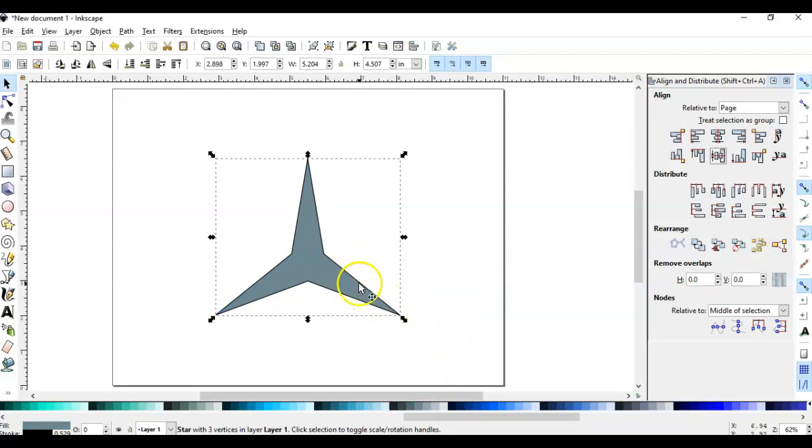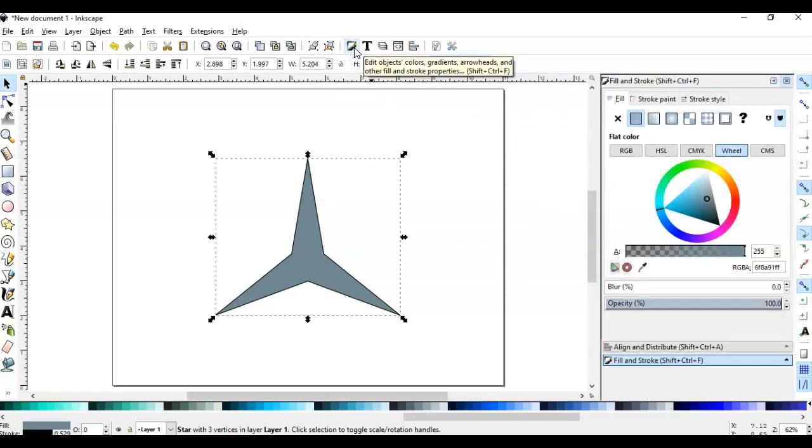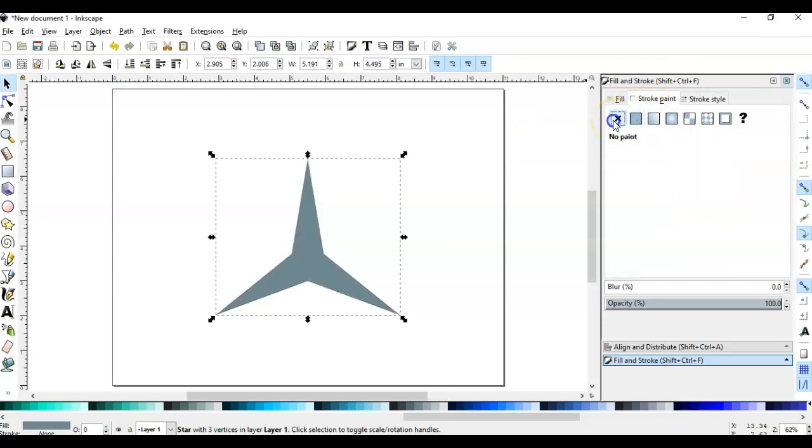Now you may or may not have an outline on your shape. So let's take care of that right now. Click on this button. That is going to pop up the fill and stroke menu. In the fill tab, this is turned on, and that's just the color of the inside. The stroke tab, I'm going to turn that off by clicking this X.